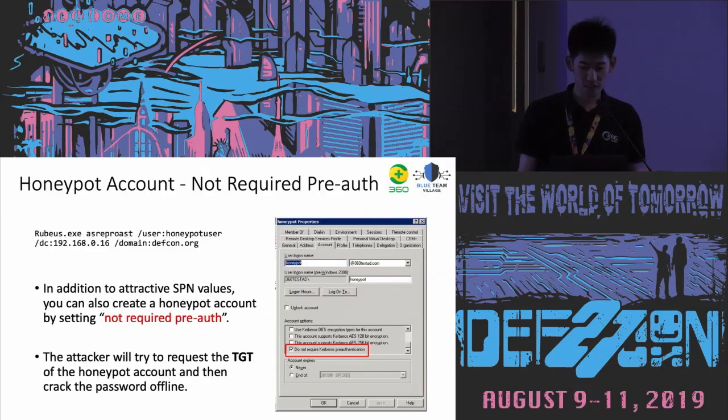The third honeypot account, not requiring pre-auth. If we set 'do not require Kerberos preauthentication', the attacker can request the TGT for offline cracking. We can turn this option on to induce attackers to request it so that we can detect malicious behaviors.